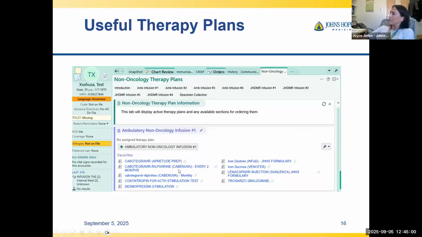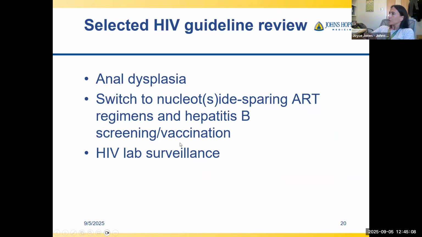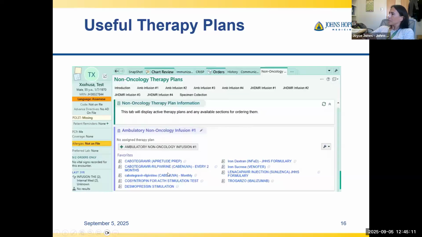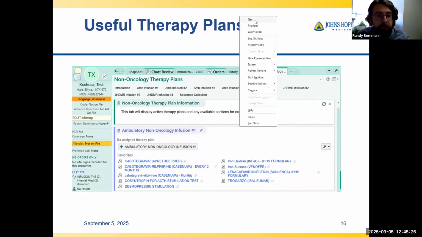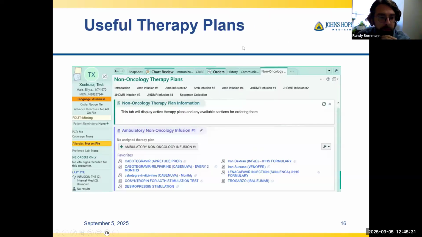So these are ones that you might want to favorite. Also, though, the nurse will send to you if you're doing Cabenuva or ibalizumab, lenacapavir, they'll send a therapy plan to you to sign. So these are ones I have favorited that I think are good, but you can't see them. So if you want to favorite these yourself, I think that those are helpful ones.